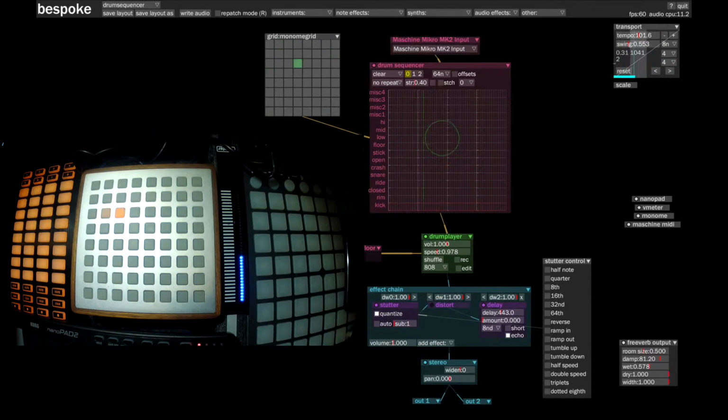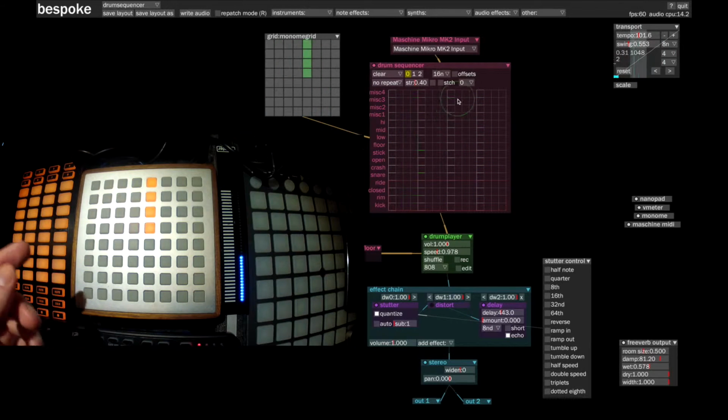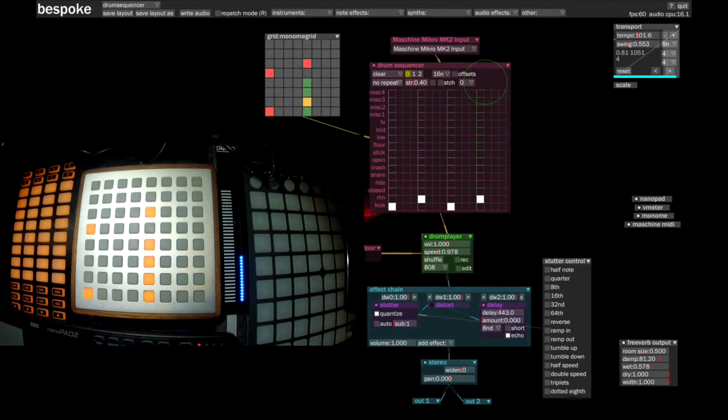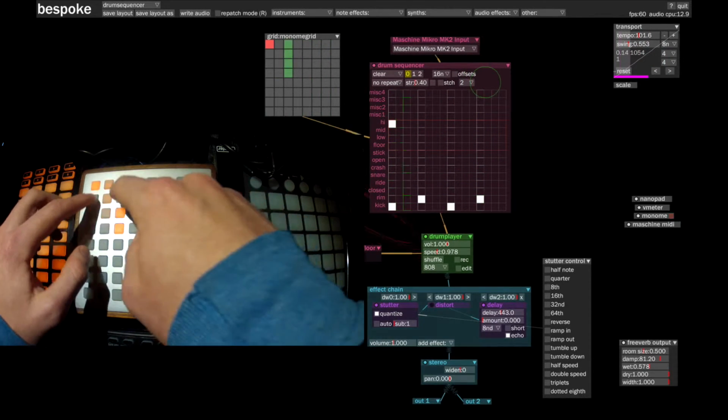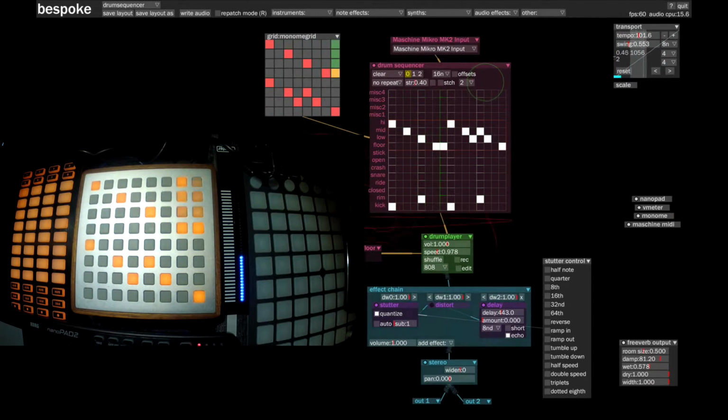So let's go down to 16th notes again. Right now I'm only able, with the mono, to affect the bottom four rows of the sequence. So I have this offset up here, which allows me to move up and down in the sequence. Let's do kick, snare, and then we can move up to the toms. So you see I'm paging up and down in this. So I go back down to the kick, snare.